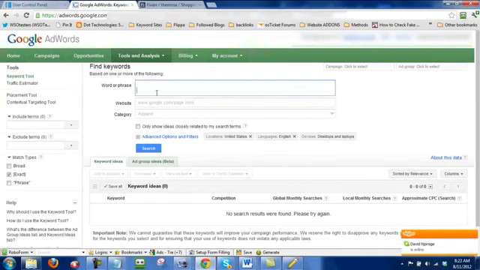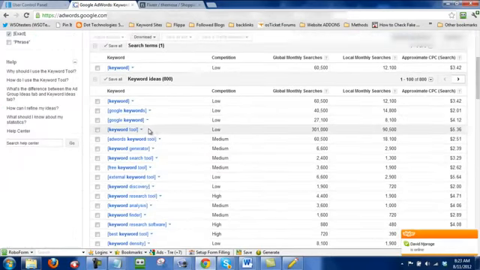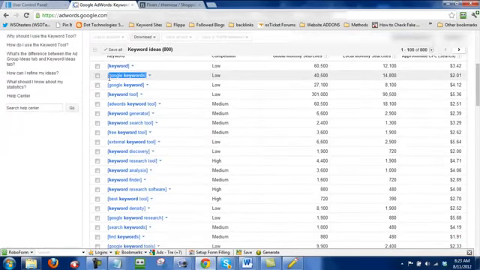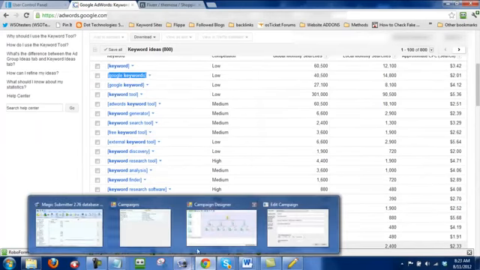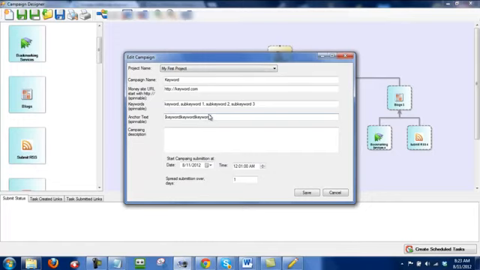So let's head over to the keyword tool, and under word phrase, we're going to enter in our keyword here. We're going to filter in by exact match. We'll search that. And then we're just going to highlight some of these keywords, and we're going to throw them into our anchor text. I'm going to get rid of this bracket and put in a pipe instead.